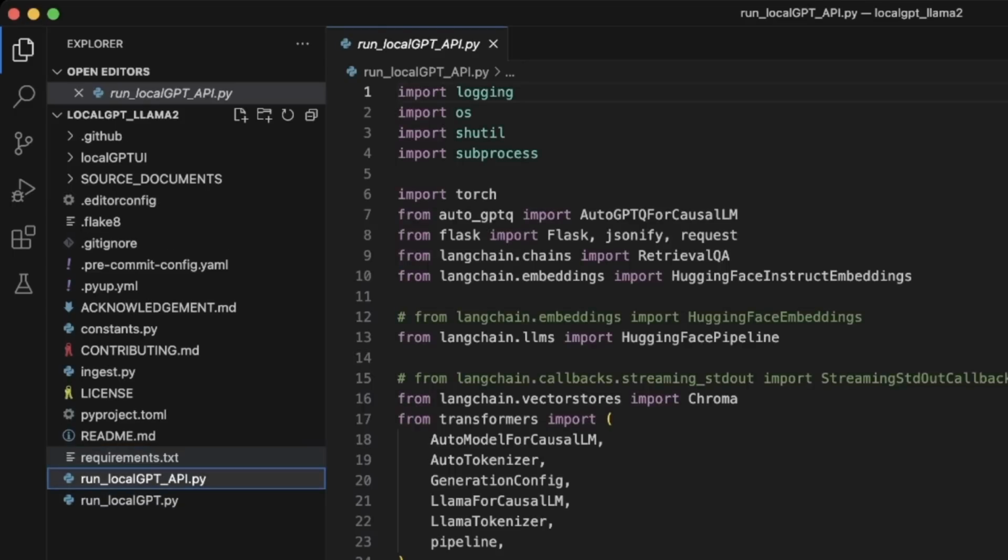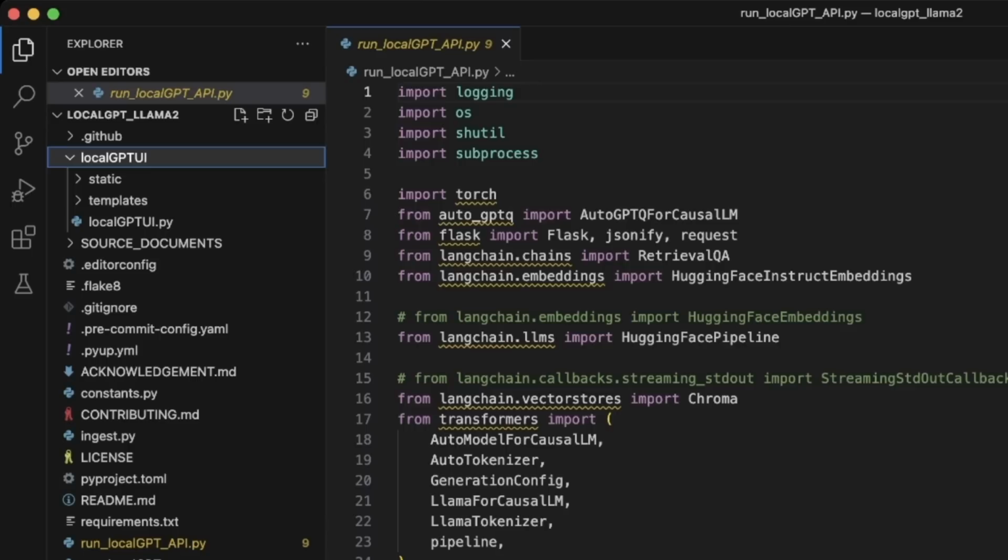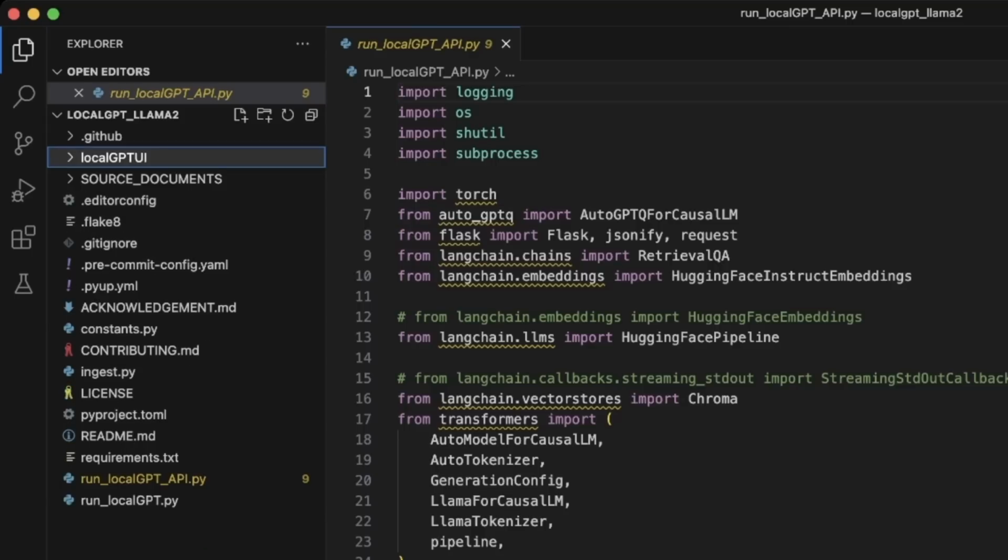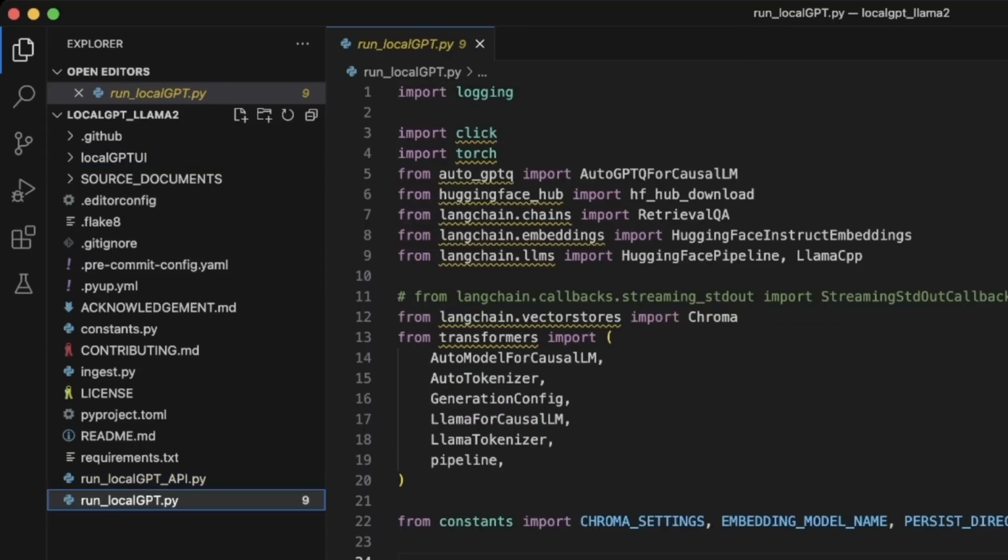For example, now we have a LocalGPT API as well. Apart from that, you will notice this new folder called LocalGPT UI. So we actually have a graphical user interface as well. I will cover this either later in this video, or we'll have a dedicated video on this. But today I want to focus on the run_localGPT.py file.